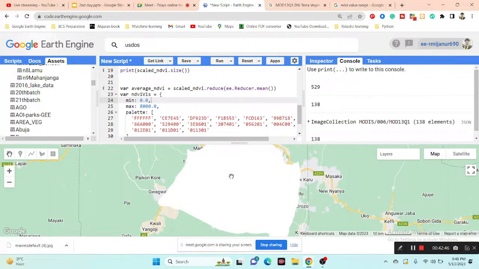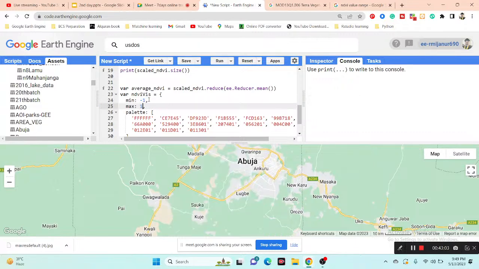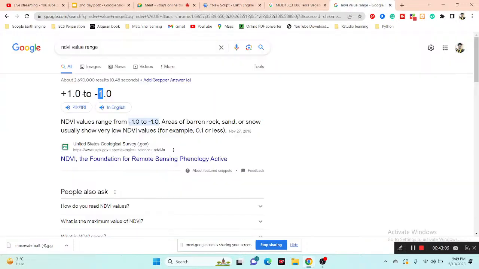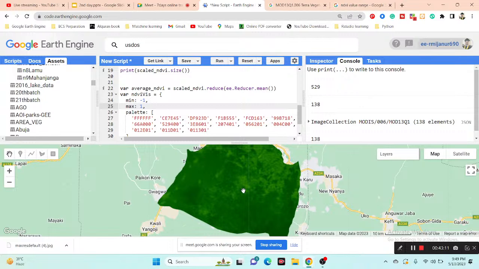In this case I get a result that looks like this. This result is not appropriate, because I reprojected the values. So this time I need to change the minimum pixel value to start from -1 and the maximum pixel value up to +1. Click Run. Because I reprojected the scale value, I can get the result between the range -1 to +1.